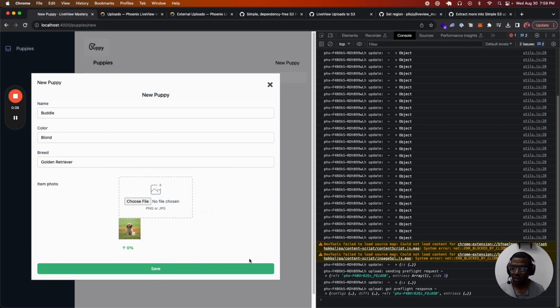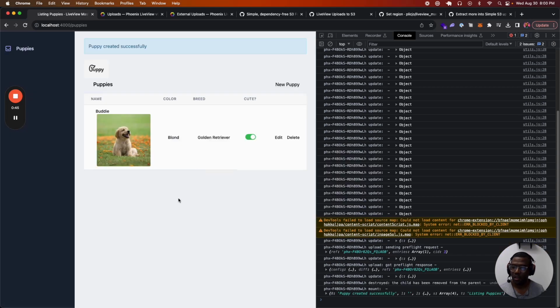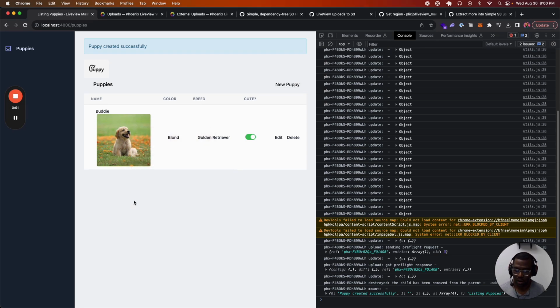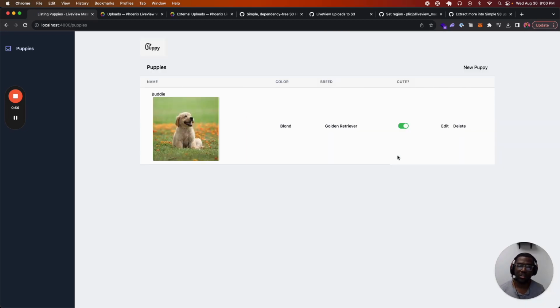Uploading the puppy here, which is actually going to 100% upload to Amazon S3. We're going to hit save. And we now have an image that lives on Amazon S3. And it actually lives in our application. I can refresh the page. The picture of the puppy is on Amazon S3.